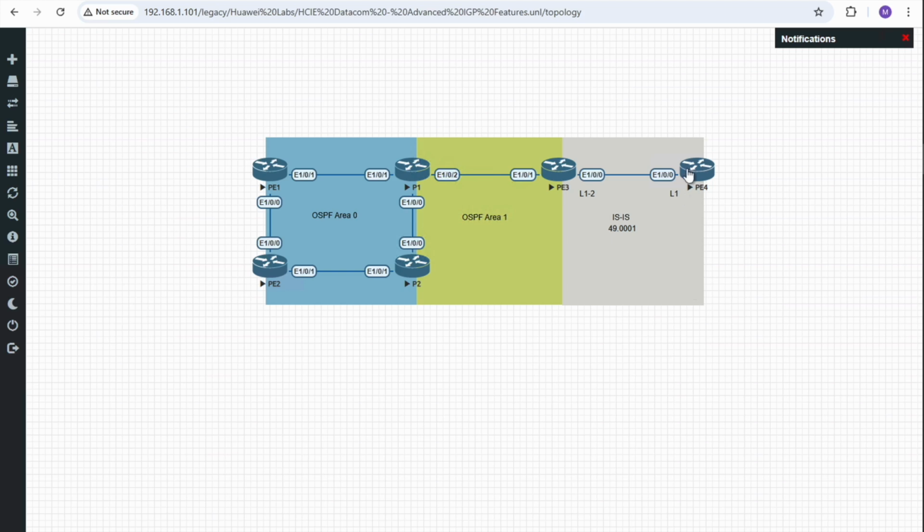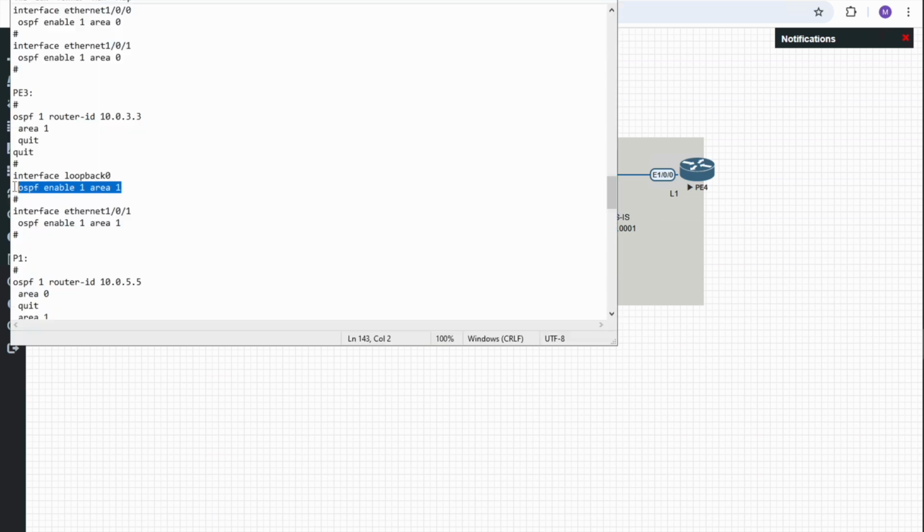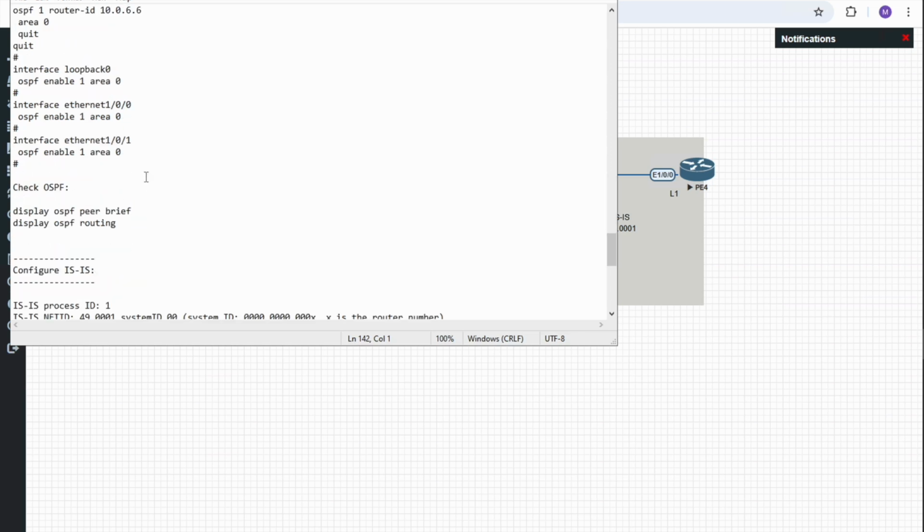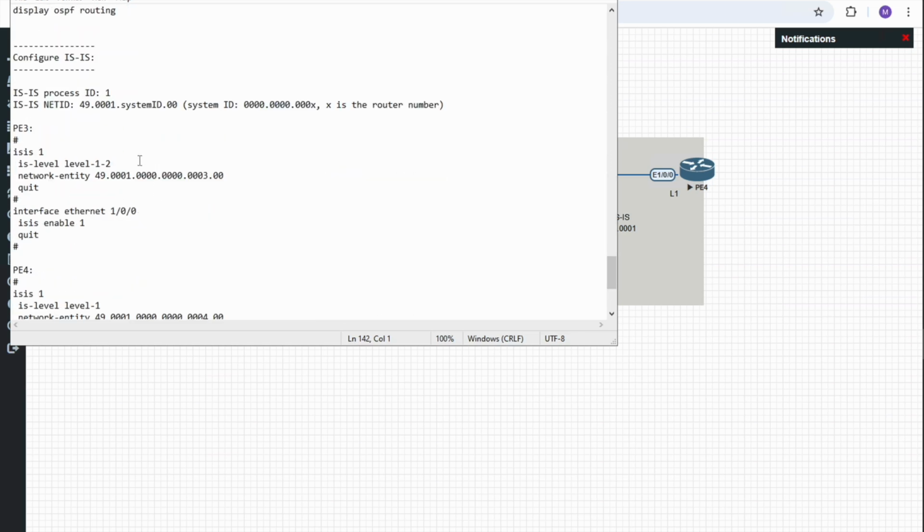And we have to enable loopback 0 on PE4 with ISIS, so that loopback 0 of PE4 can be advertised in ISIS and can be received on PE3. Remember that PE3 loopback 0 is already advertised in OSPF area 1, as in the script discussed before. Now it's time to configure ISIS.